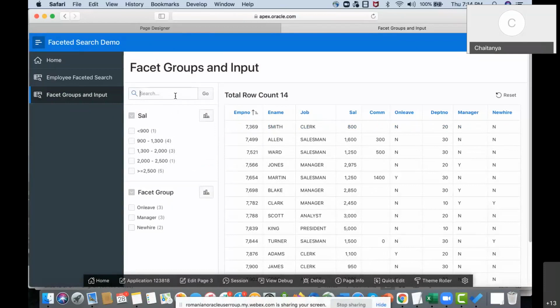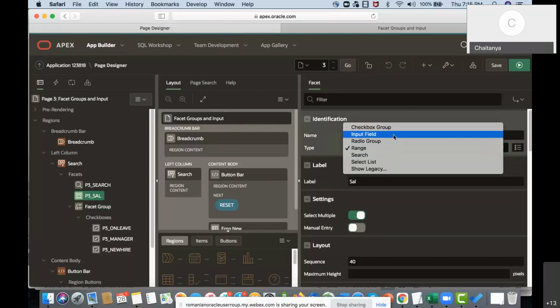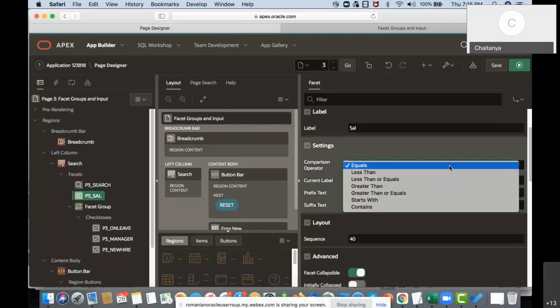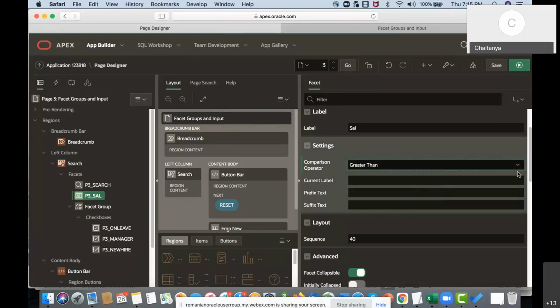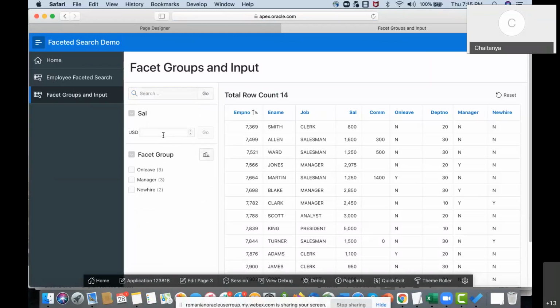The next important thing for us is the input field type. So salary, as you see here, is a range facet type. Now I would like to make this an input field so that I can get the results that I really want. So let me just go back to salary, and now it is range. So I would make this the input field type, which is a new facet type. And for comparison operator, I'm just making it greater than, for example. And prefix text is USD, and then let me just save and run the page. Okay, so now it is displaying as an input field.